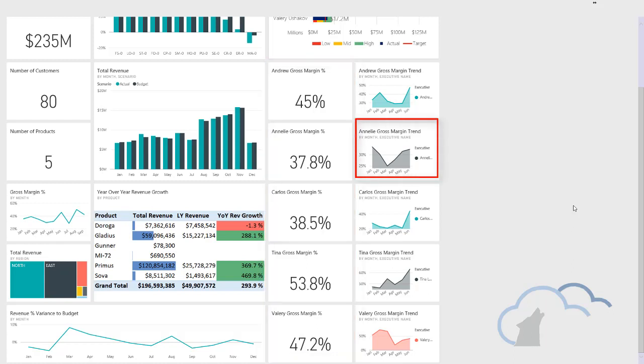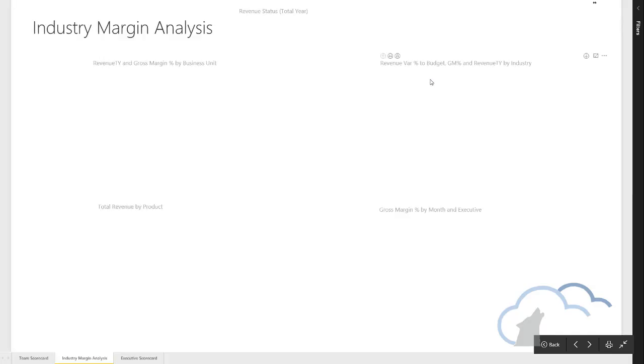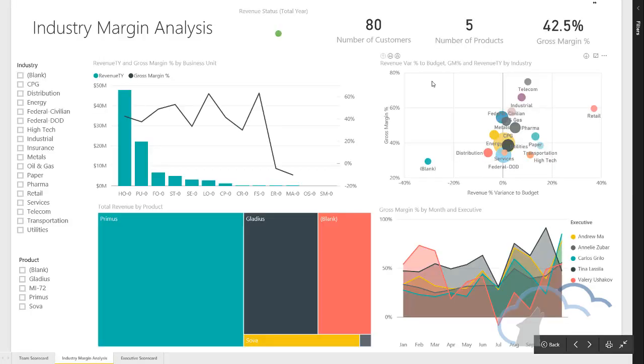Annie's gross margin percentage is the lowest, but we can see a steady increase. Valerie, on the other hand, has seen her gross margin percentage drop significantly. Andrew had a volatile year. I can click on any of the Manager Pacific tiles to open the underlying report.